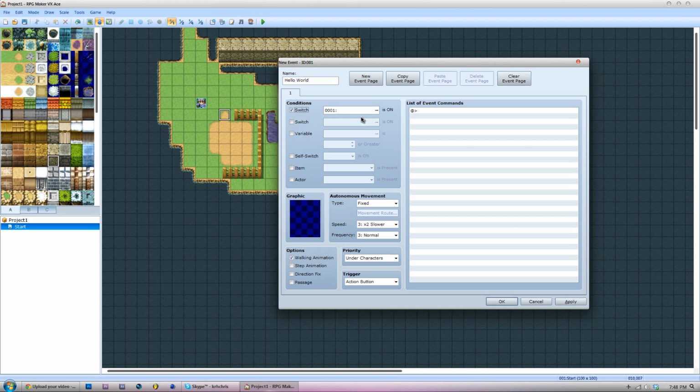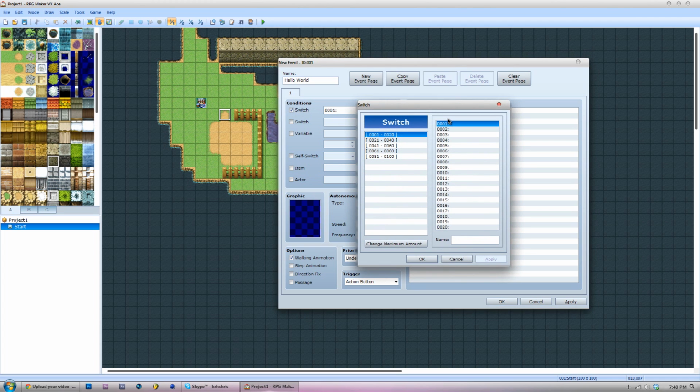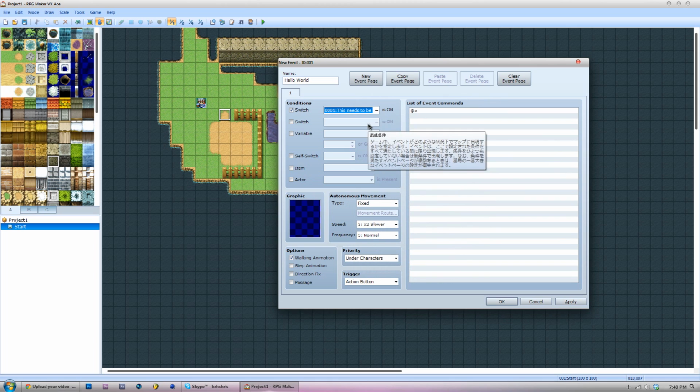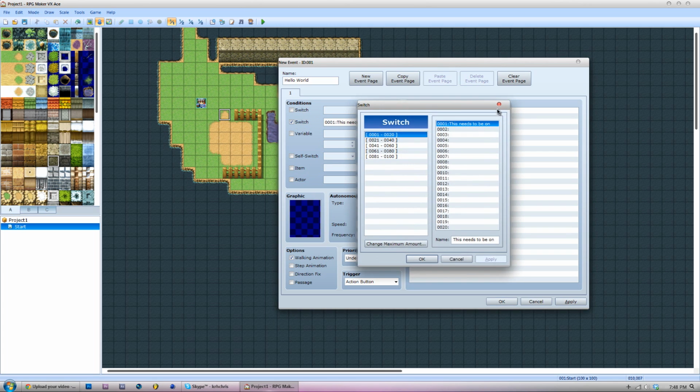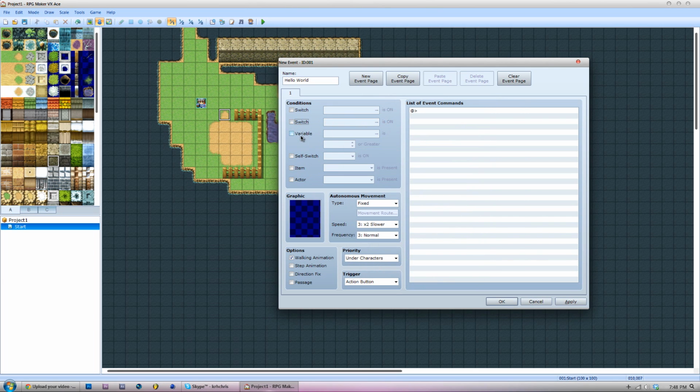So like if we click switch and then under define switches you can name a switch, and let's say this needs to be on. This will basically say that in order for this to work, this variable named 0001 has to be on in order for this event to run. You can have multiple switches too, to be honest. I did not know they had this feature in here.